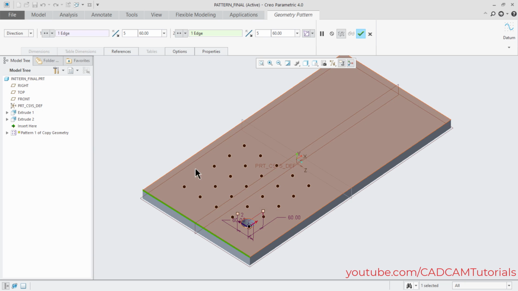Then if you don't want to include some members in the pattern, you just have to click on them. The members which are shown in white color will not be included in the pattern. Just click on OK.